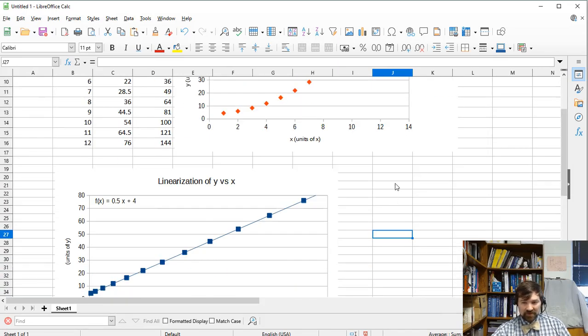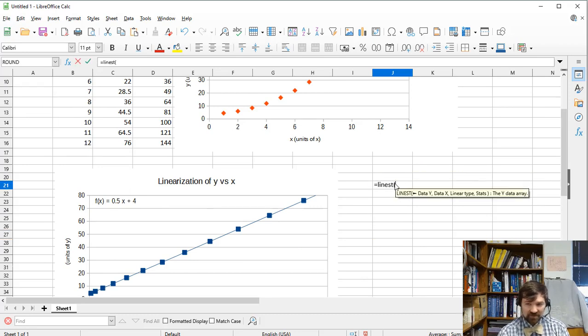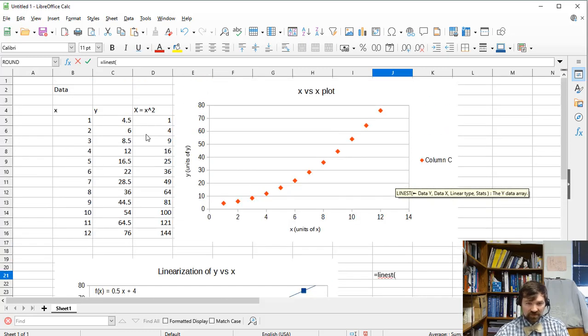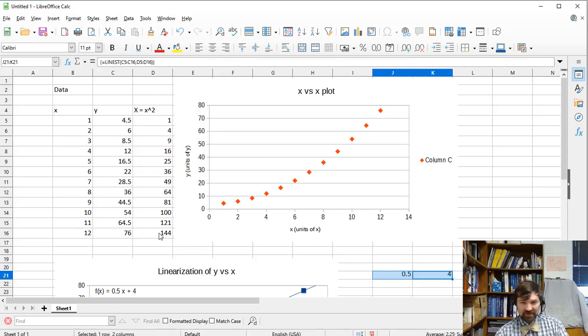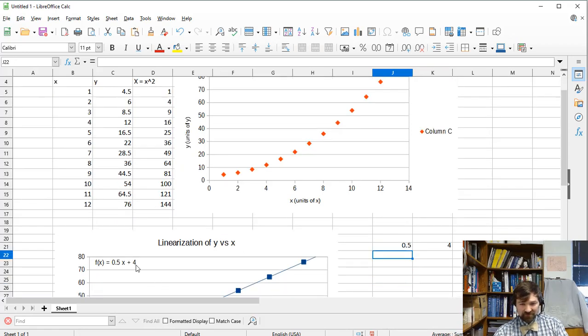The linest function is the same here as in Excel. What you do is you select your y values first, then you select your x values. And you can just do like that, and notice that this has given me 0.5, comma 4, 0.5, and 4. So this is my slope, this is my intercept.